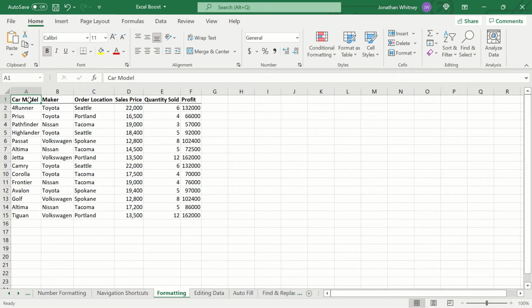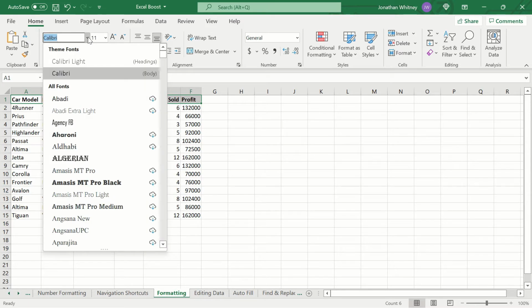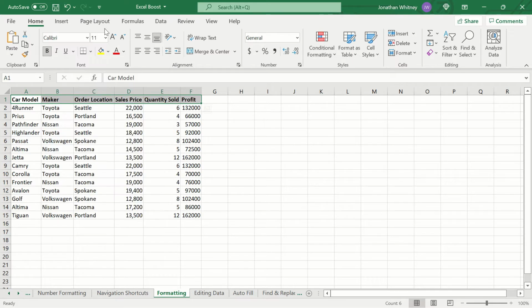First, I'm going to highlight that top row one more time, and then we can come back up here to the font group in the home tab, and we can see that we can easily change the font if we want that to stand out a little bit more. We can come to the next drop down menu and change the size of that font.